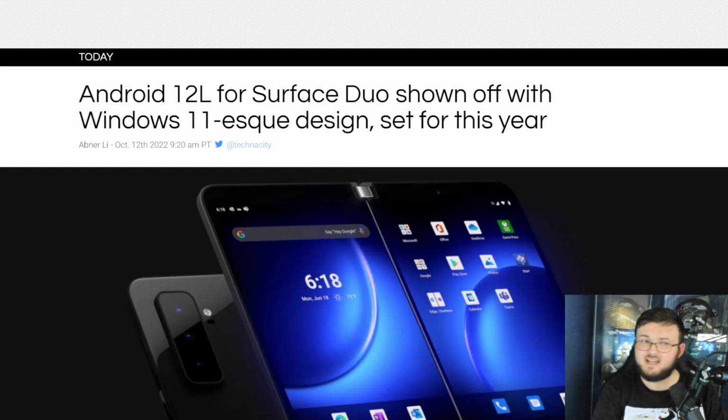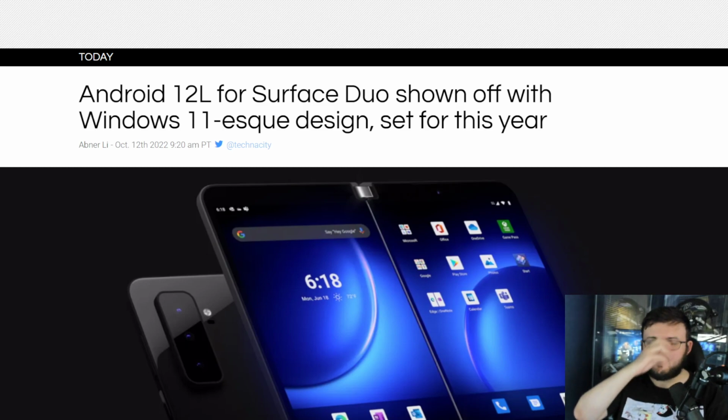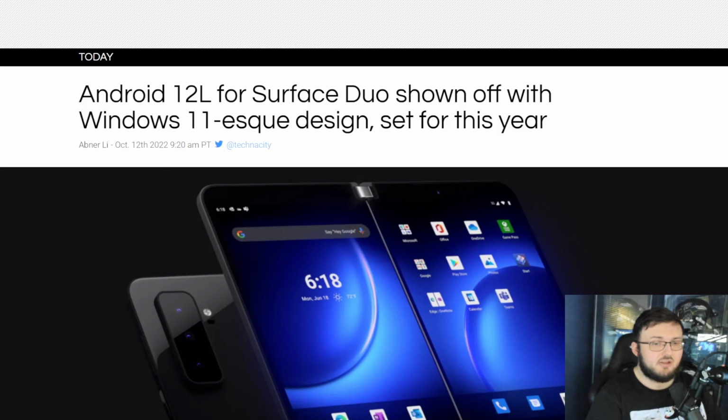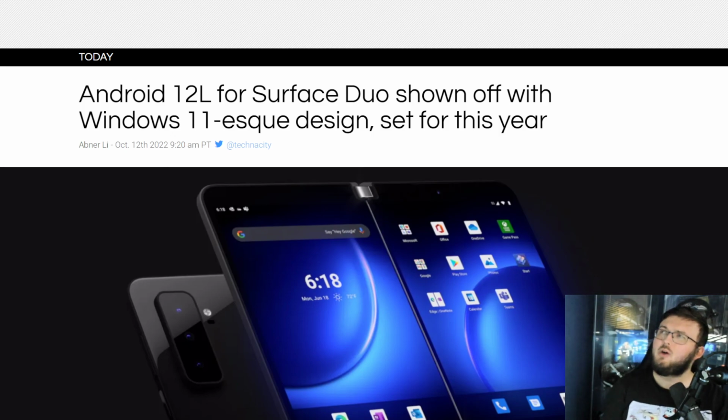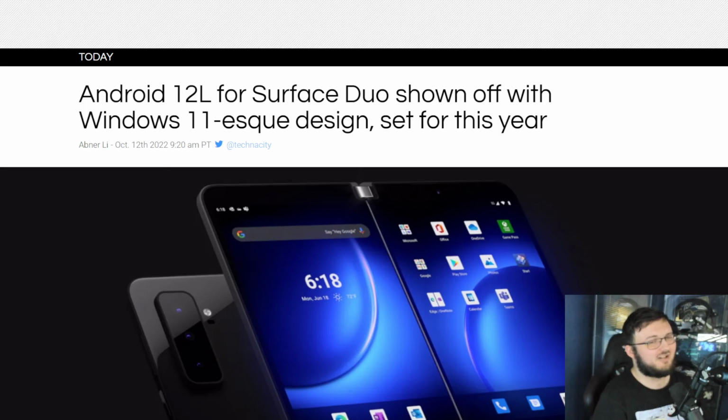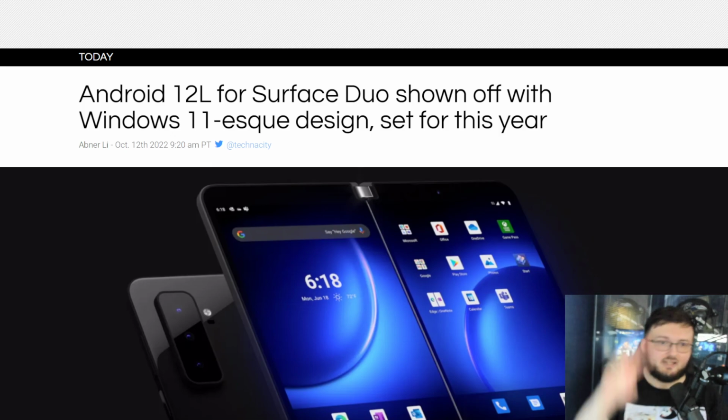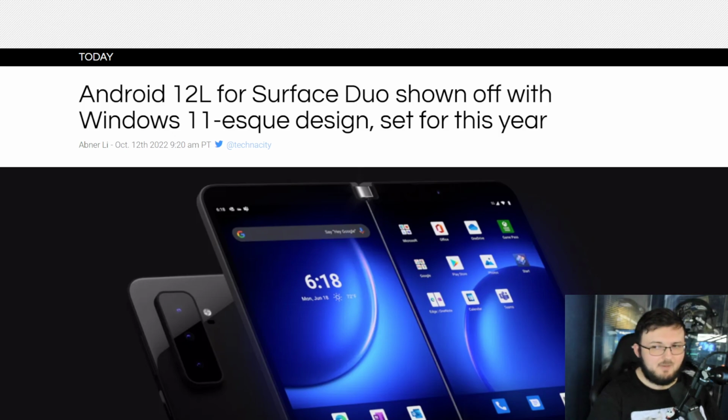So guys, today we have some information about Android 12L. According to Windows Central, Microsoft has confirmed with them that we will be receiving Android 12L before the end of this year. Now, of course, that isn't saying much because, whoa, what happened this time last year? This time last year, we were confirmed to get Android 11 on the Duo 1 by the end of the year. What ended up happening? Oh, yeah, we got it at the end of January.